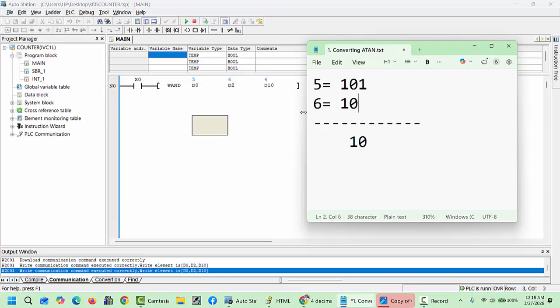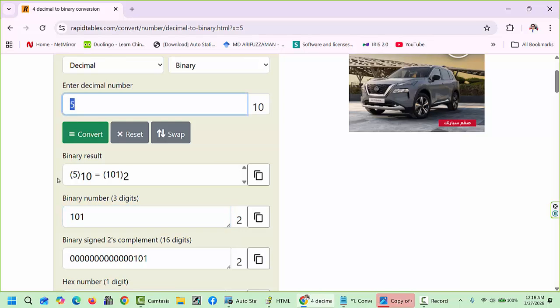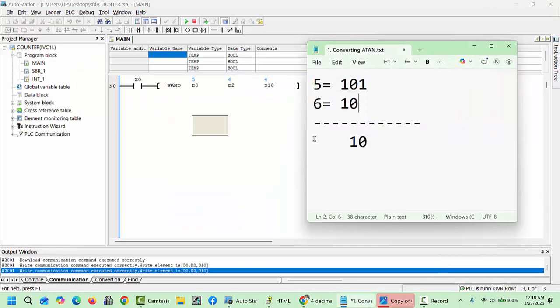And what does the number 6 come to? We will check again. This is our number 6, and when we convert, it is 110. So now what's the answer?